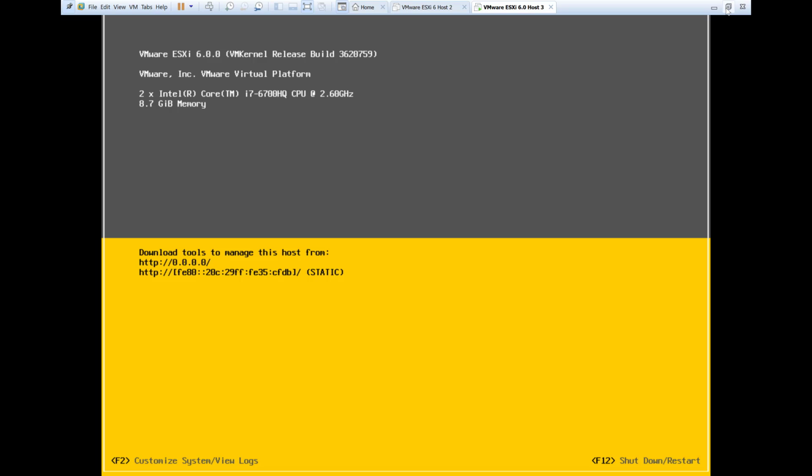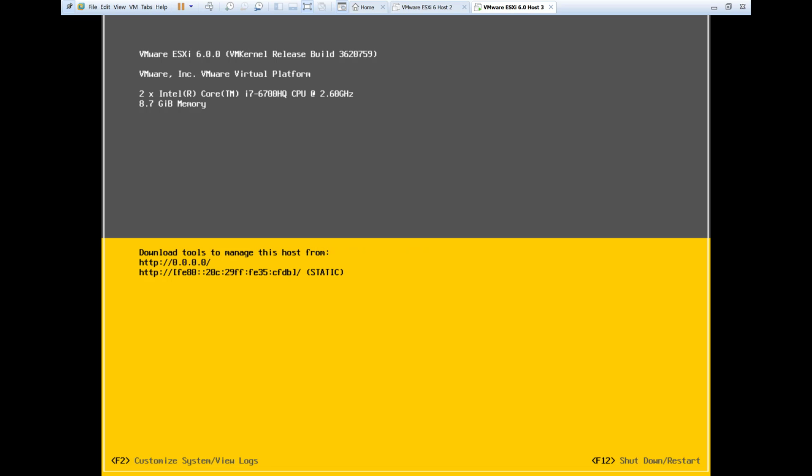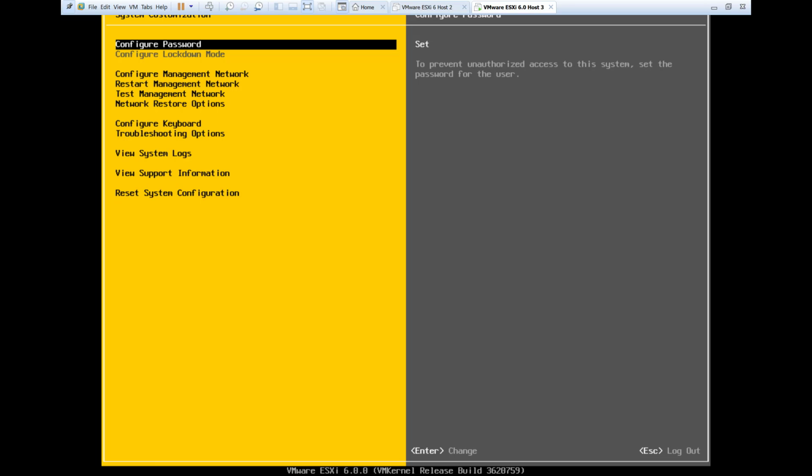Okay, so here we are at the root console screen. You'll notice that right here there is no IP address assigned, so that's one of the first tasks we are going to complete right now. You'll hit F2 to customize the system, and every time you want to make any type of change, you will have to log in with the root password, which is root123. If you wanted to change that, you could configure your password there.